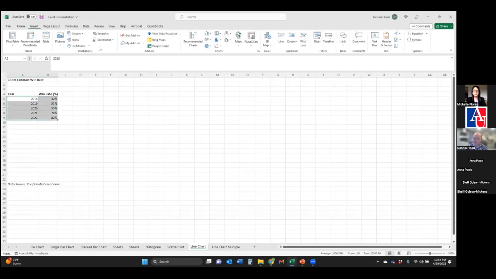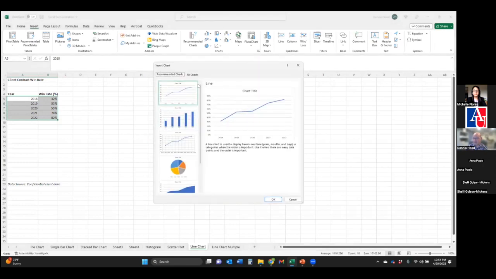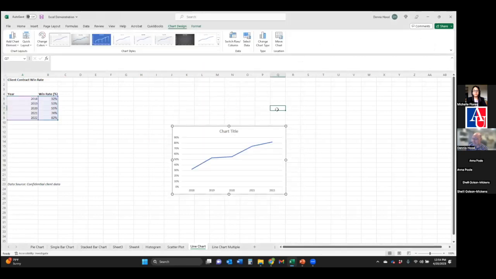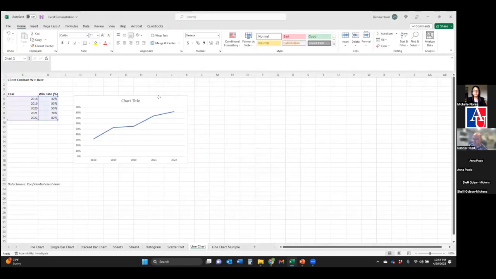And again, the situation is as easy as the others. Select our data, insert, go up here, and right away, its recommended chart is a line chart. We can select that right away, and there we show the change in win rate over the years for this particular client. Always nice to see that their win rate is going up over time. Definitely makes a proposal consultant happy to see.